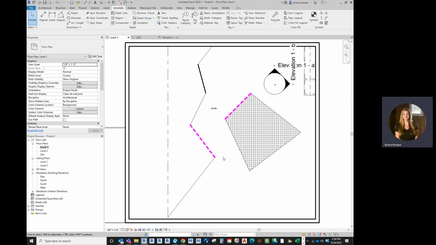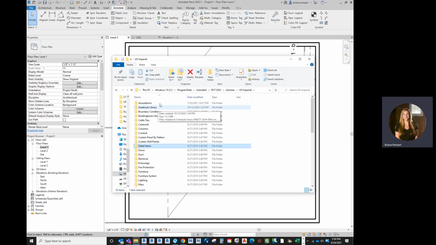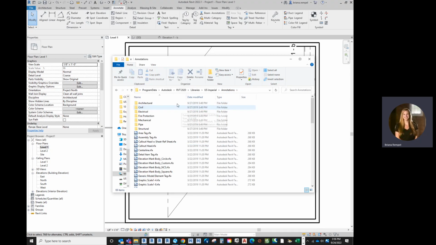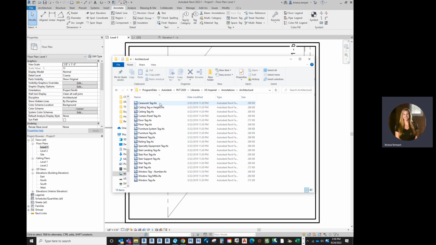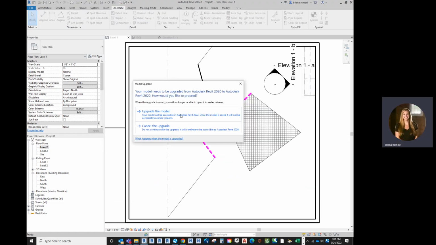As far as tags go, just remember that those are under the Revit library under annotations. And if you don't see what you need here, then check in architectural. That's where you would find your furniture tag and the ceiling tag as well. The ceiling tag with height. I'll go ahead and load that one in. I don't think we've taken a look at that one yet.